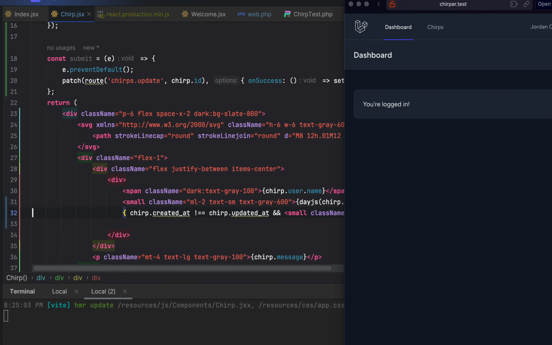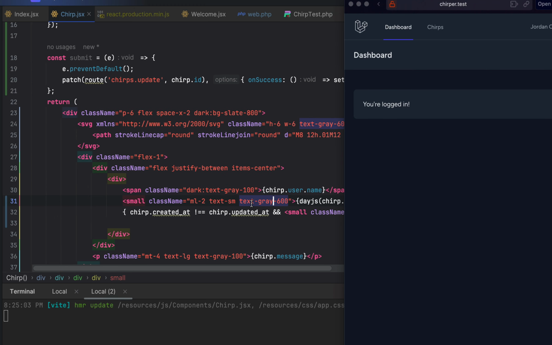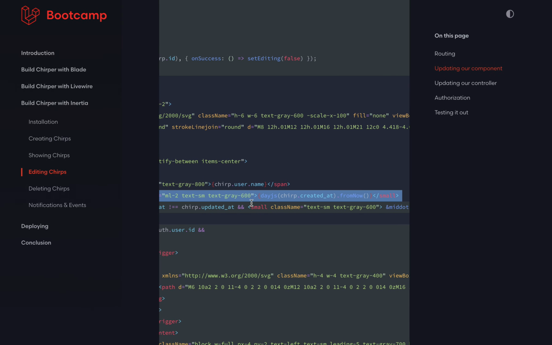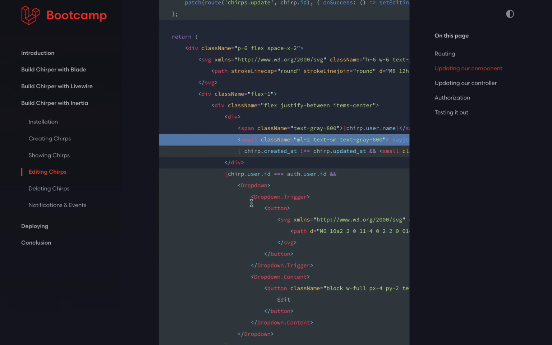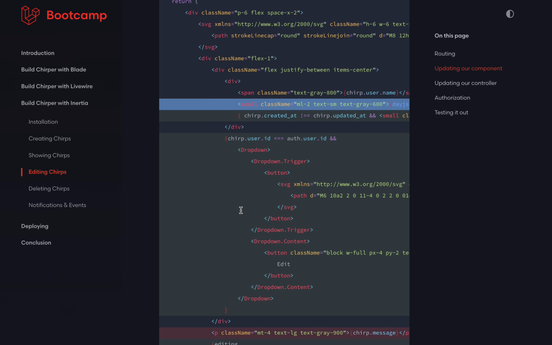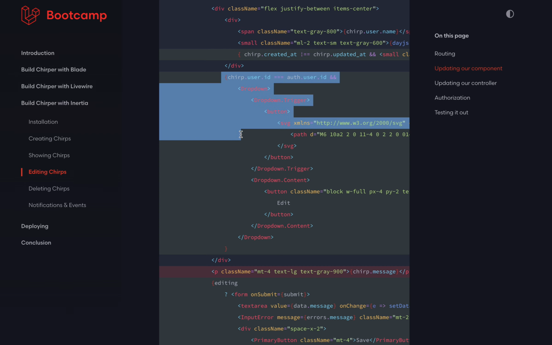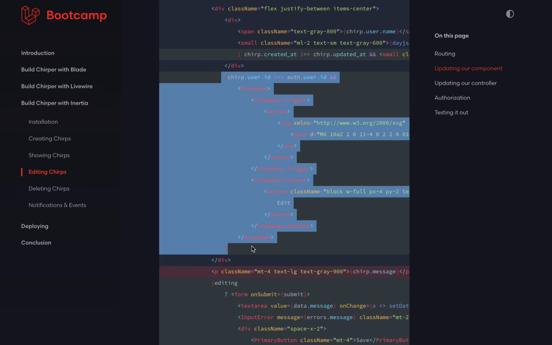And now I'm using DJS, so you're basically getting days from now, so how long ago that happened. So it's moment basically, the React ecosystem version of moment. Okay, so chirp ID equals chirp user ID. Okay, so I think that's probably an if or some sort of an if. It seems like there's logic going on there.